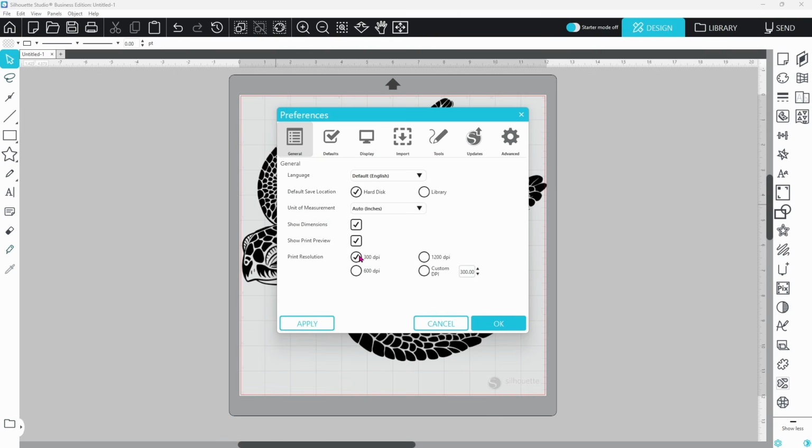300 DPI is perfect for most projects. Go higher only if you're printing detailed graphics and need those extra details to really shine. These settings affect every project, so take 30 seconds to set them once and save yourself hours later.